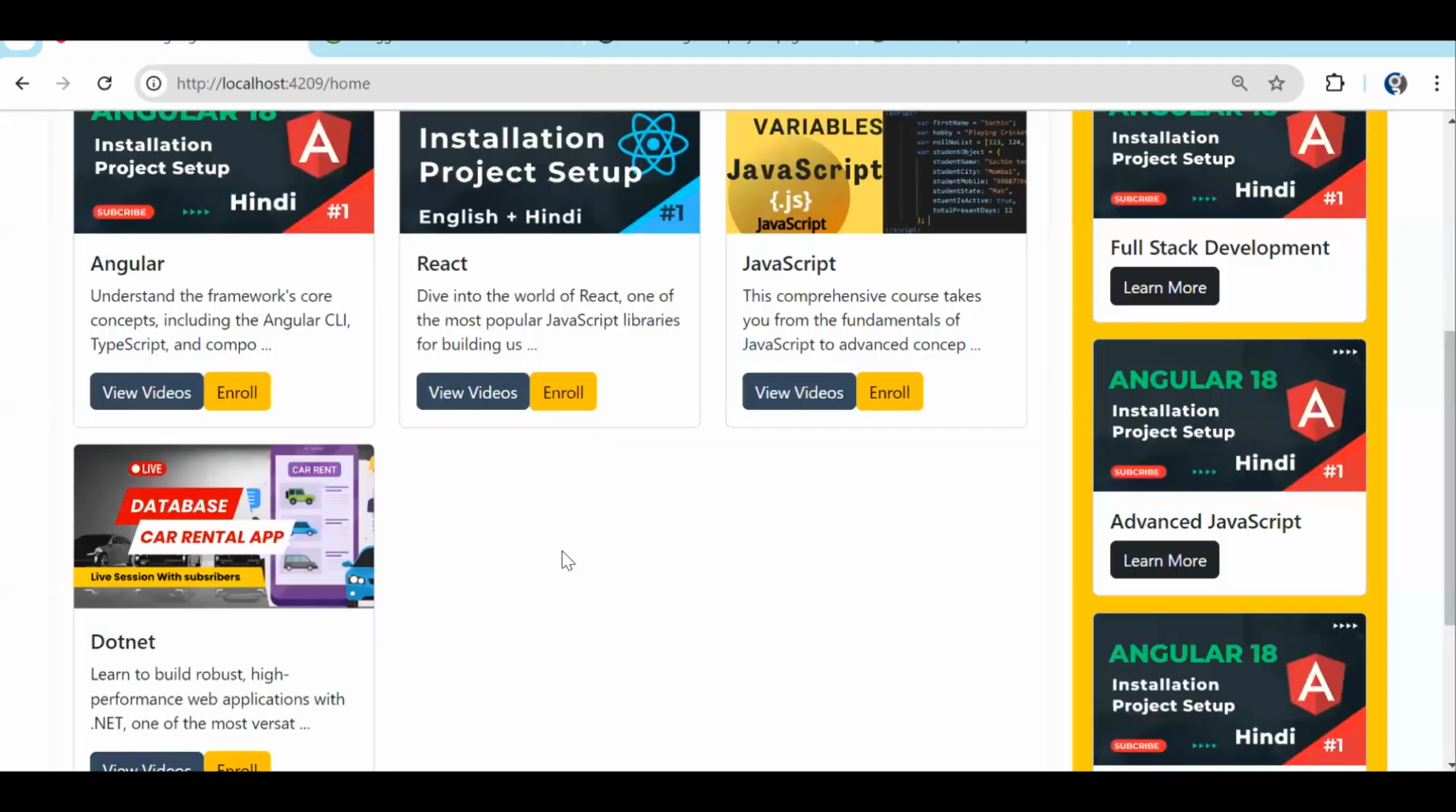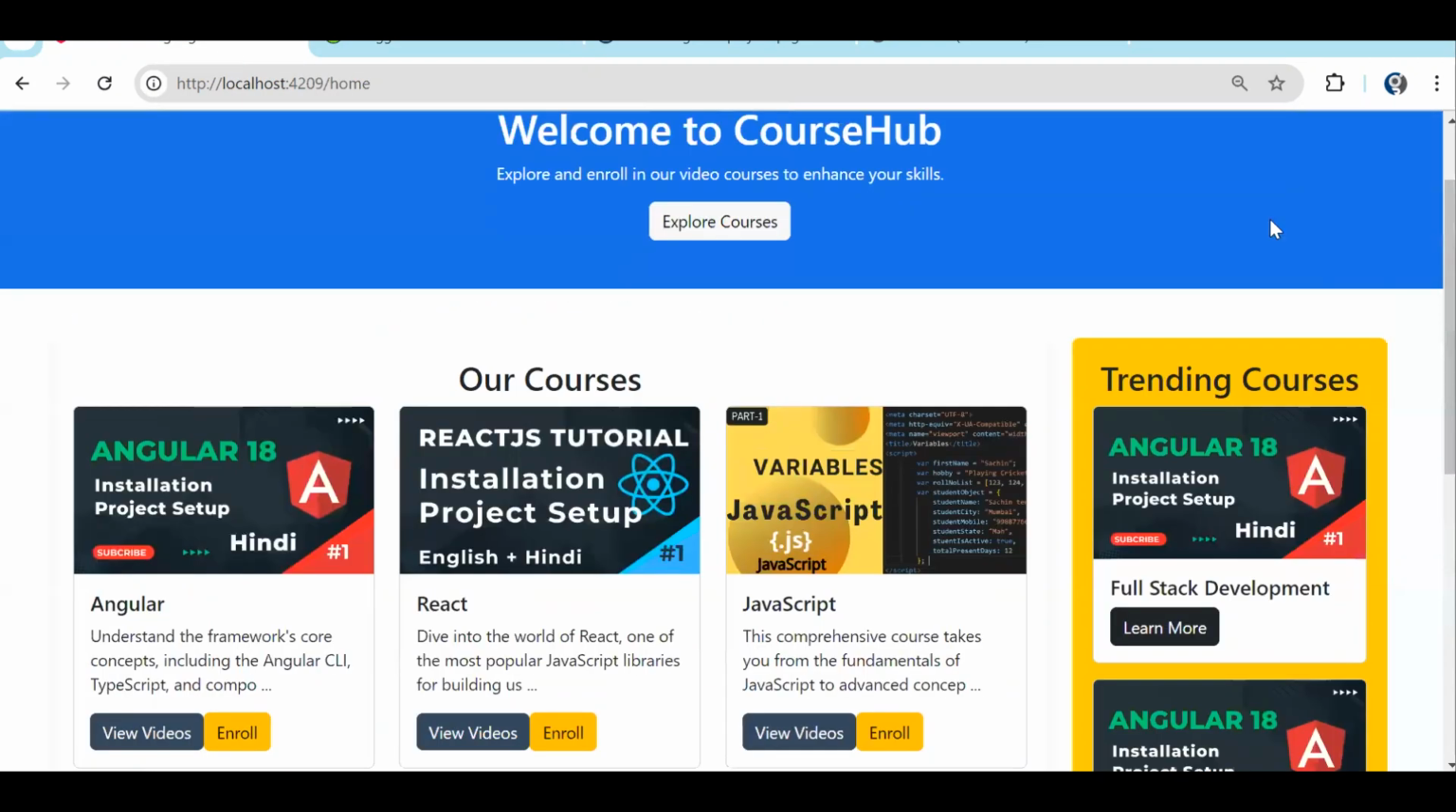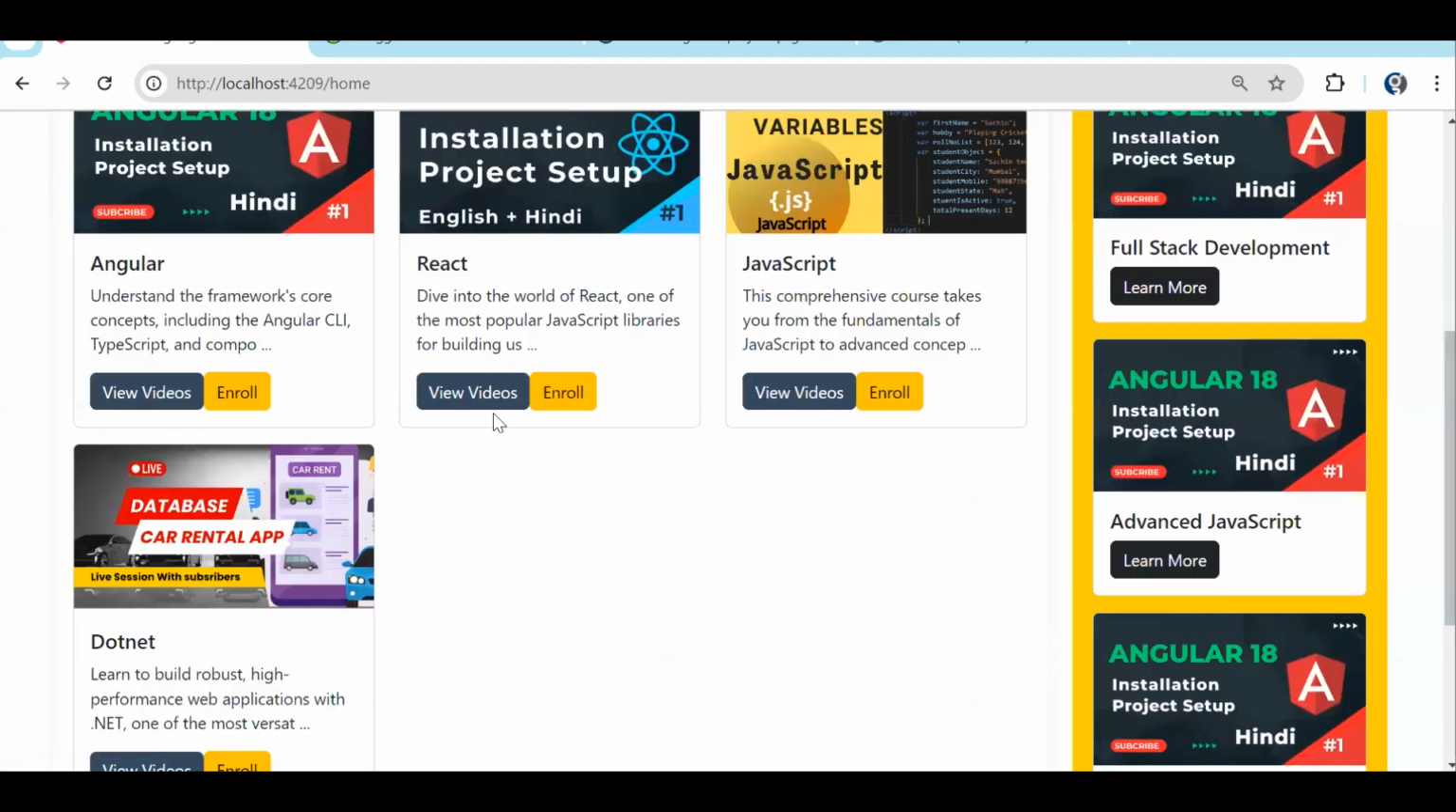But let's say I'm not logged in. If I'm not logged in, either I should not be able to see this button, or we will show that button, but if the user is not logged in and tries to click on enroll, we will show an error like please log in first. So let's do that.